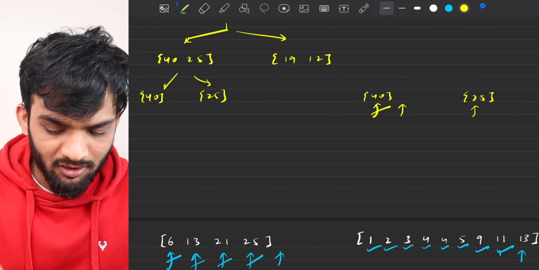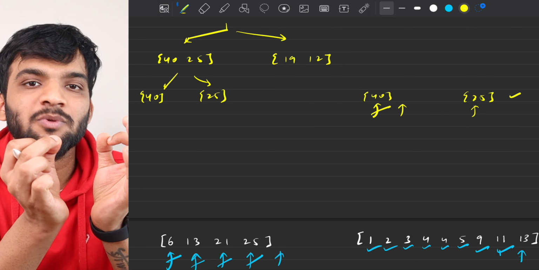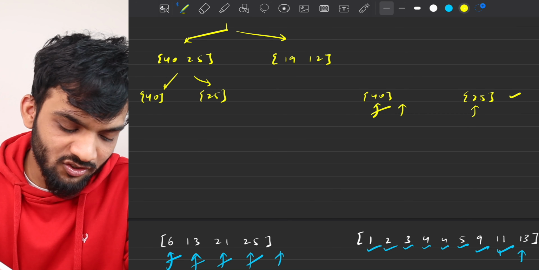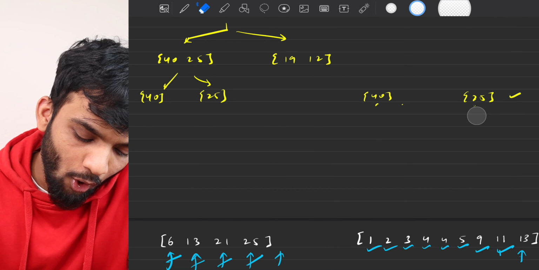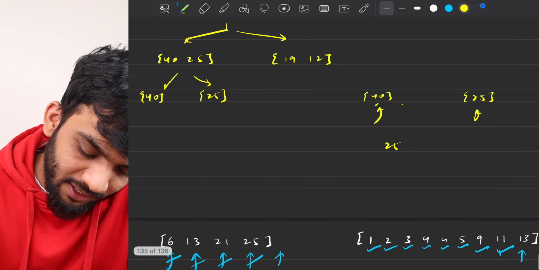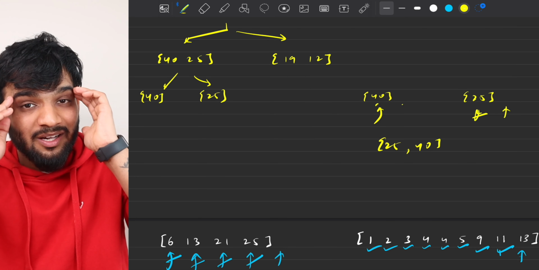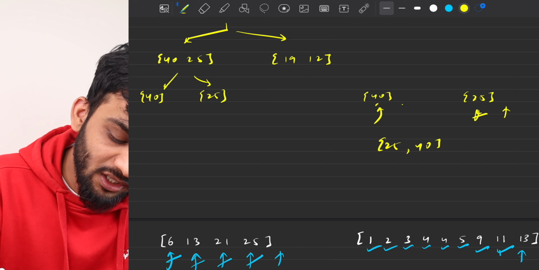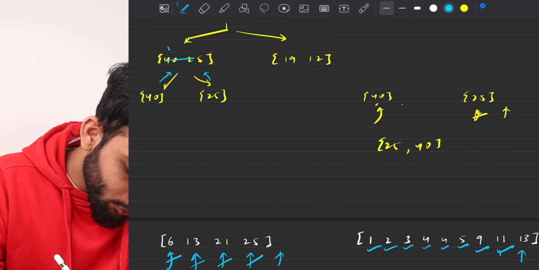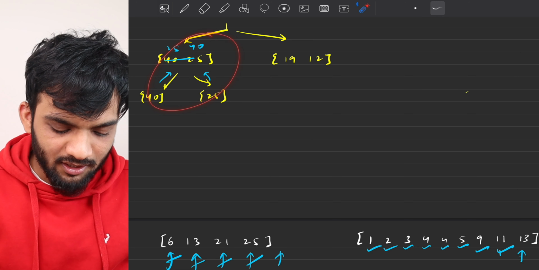Perfect. But this step is done. This is a different step. This is not the same step. Please remember this. This is not the same step as merge. Once you have done this, then you do the normal step of merging, which is basically 40 and 25, which is smaller? 25, you take it, and then you take the 40. This is a completely different step. So I've got 25 and 40. So this time I will go back and change it to 25 and 40. Perfect. So the left portion is done.